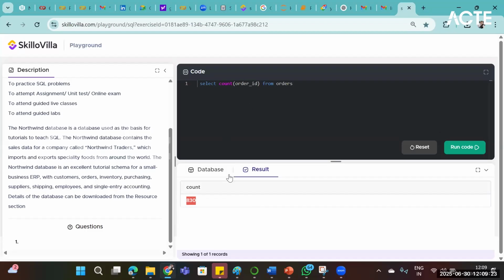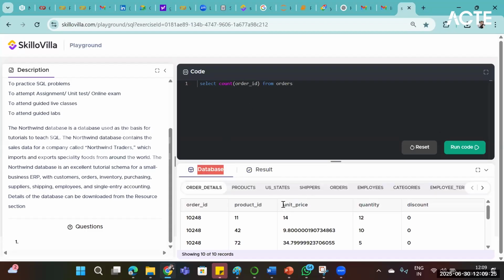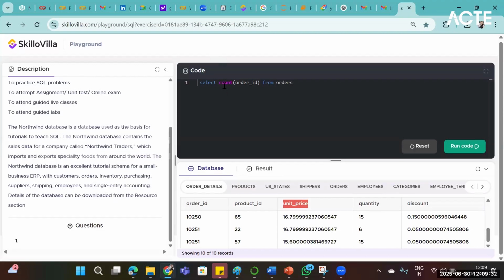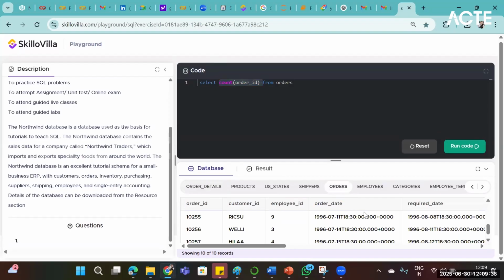If I want to see the sum of the unit price, if I want to take the sum of the unit price, what is it?